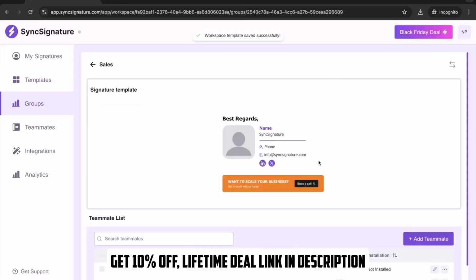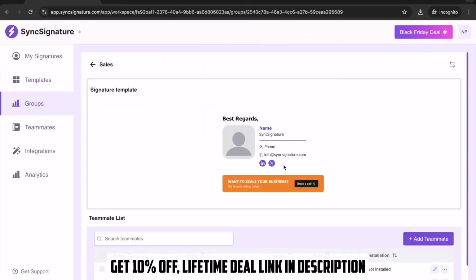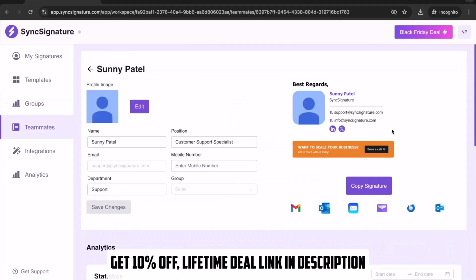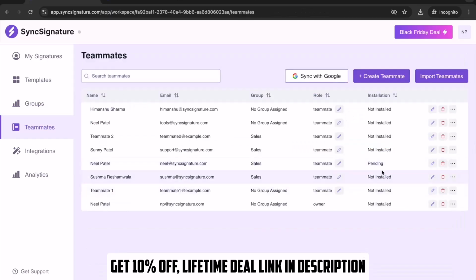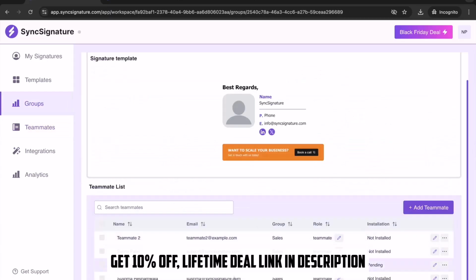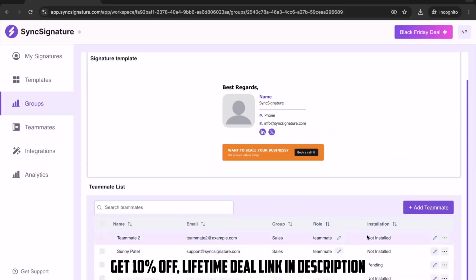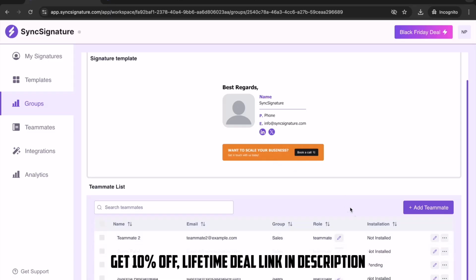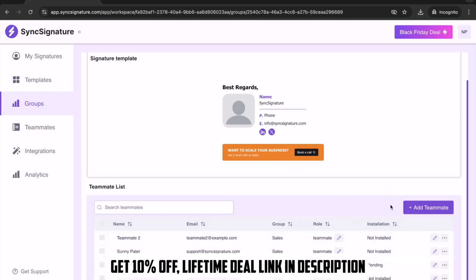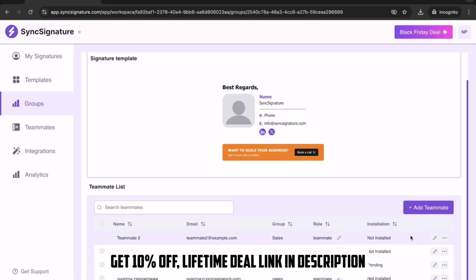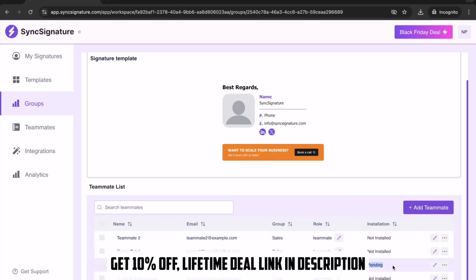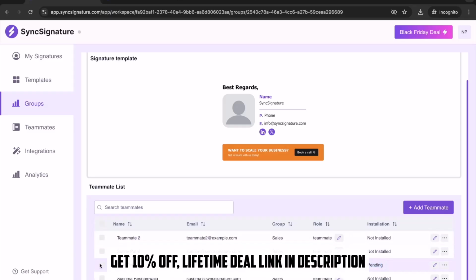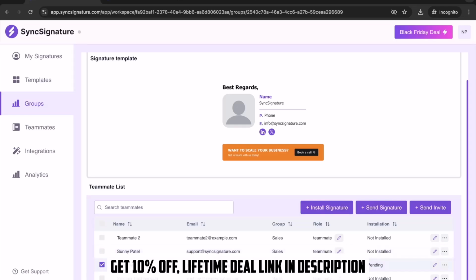So basically the template is already changed over here as well, and all the signatures will have the new banner. In the teammates list, you can see that the signature is set for all these members with the new promotional banner, but it is not set on Google Workspace because we have to install them again. So the installation status will show as pending because we haven't yet installed this new signature to this member.